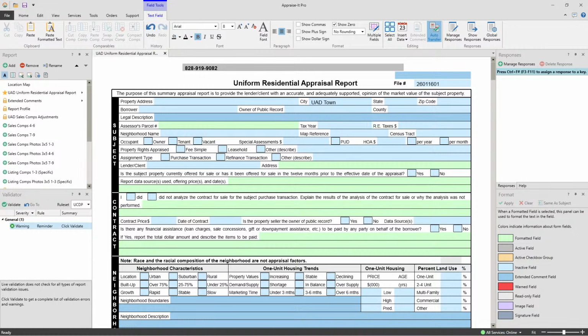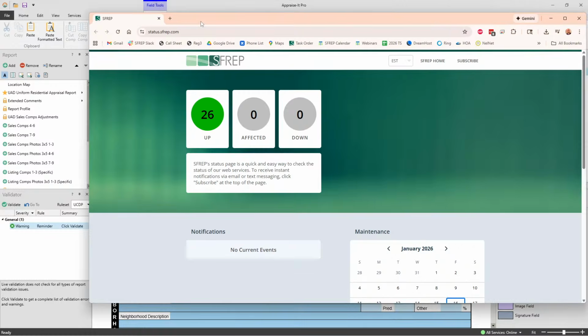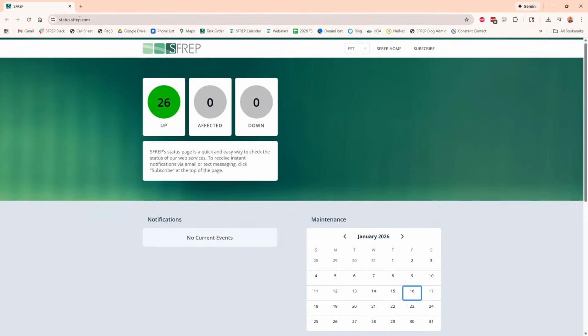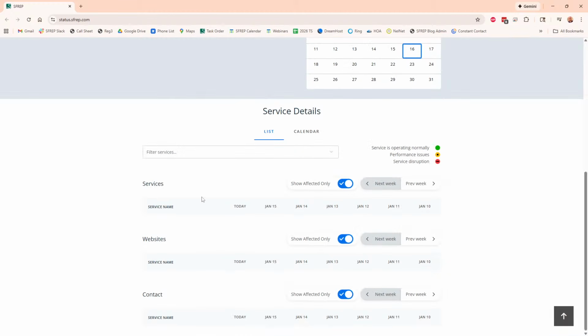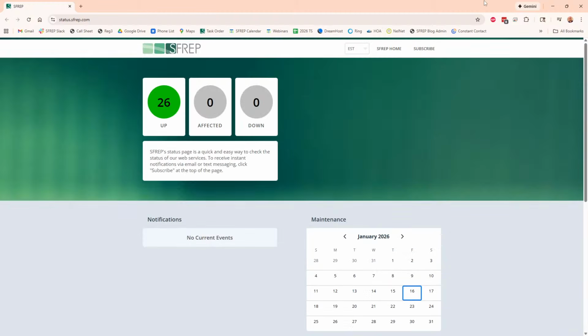And then if you click on that, it's going to open up this web page, which you can go to anytime, status.sfrep.com, and it will show you if there's anything down, which there isn't, and it'll show you some past events. We don't have any past events recently, so everything is nice and clear. We haven't had any problems in quite a long time.